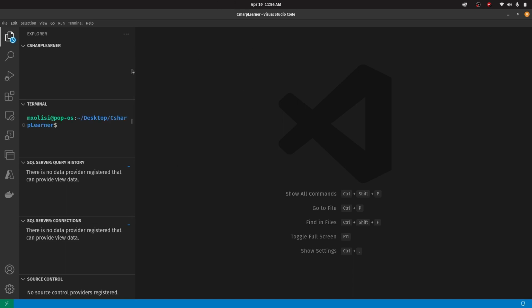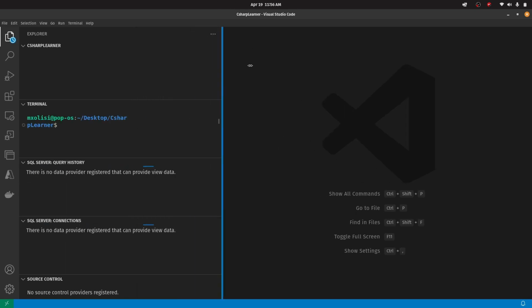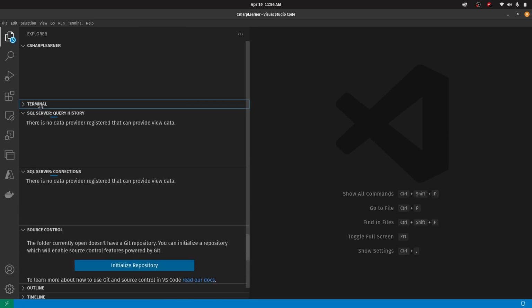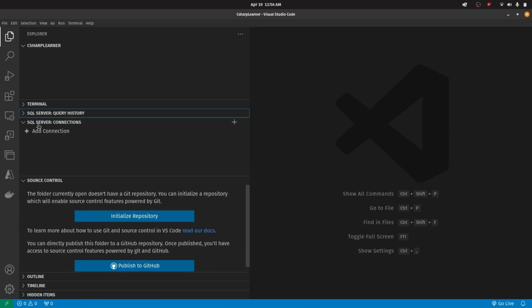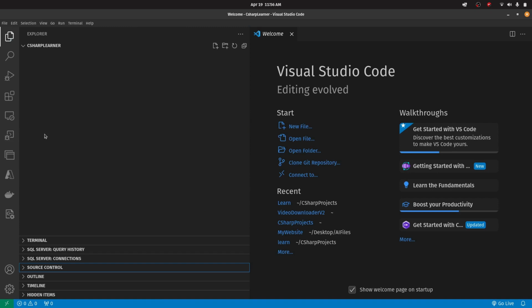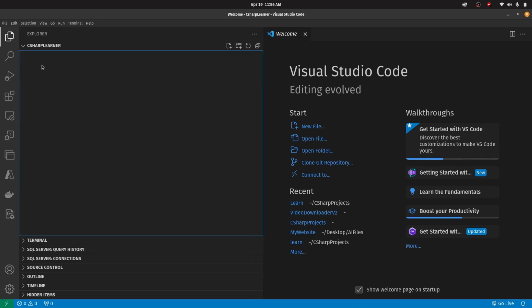Now that we see that this is good, let us quickly close the terminal and all the other tabs that we don't need for now. Okay, so we are left with an empty folder, C# Learner, under the Explorer tab. Seeing this folder empty, we have to get started creating our C# project.